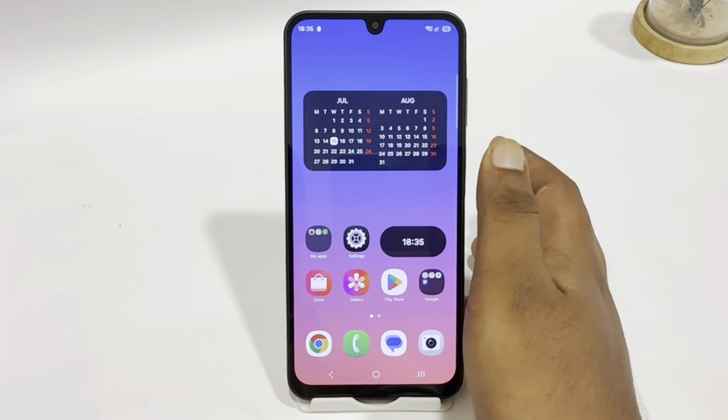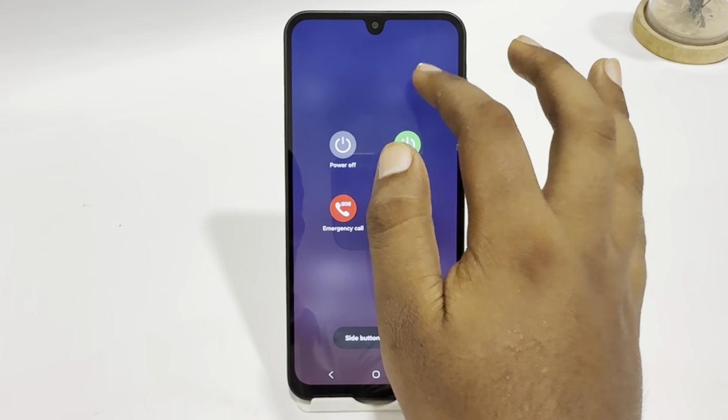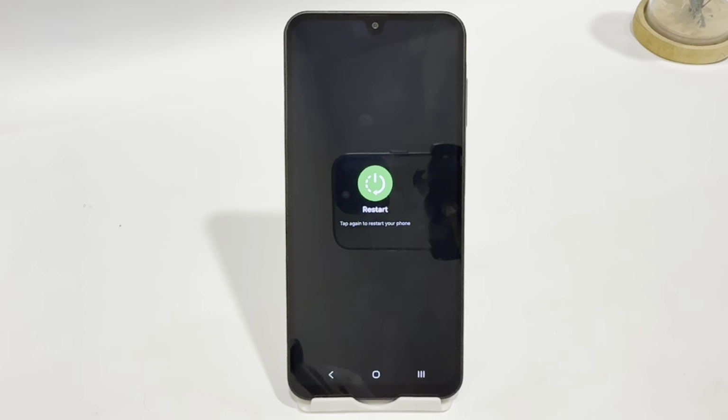Once you have done that, I recommend you make a forced restart, or you can make a simple restart of your phone to fix your software glitches. Sometimes it might be that due to a pending restart, your software is glitched. You just have to restart your phone, and once you have restarted, your issue might have been fixed.